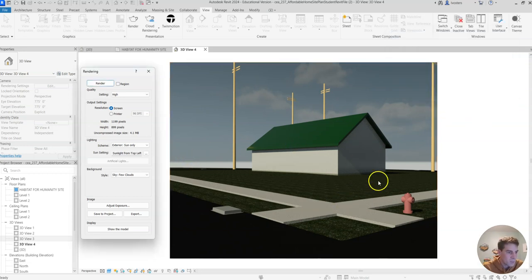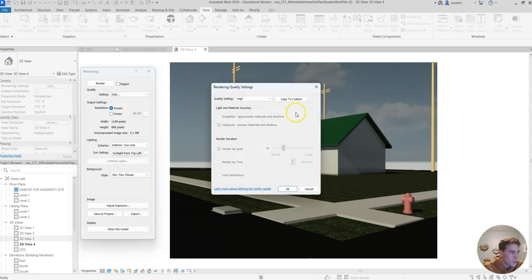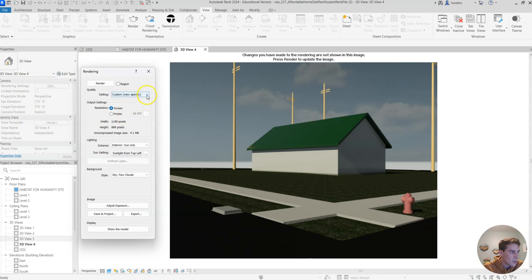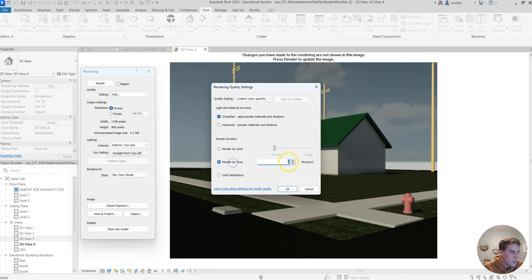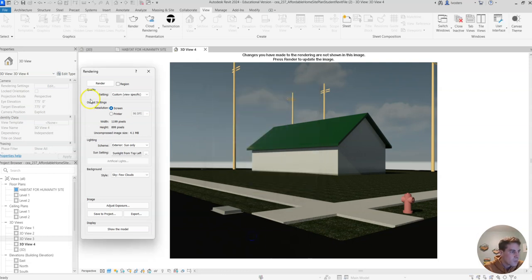Okay, so that is our completed rendered image. Again, that was under the high setting. If your computer is not quite as powerful, you can always choose a different setting, or if you really want, you can choose the custom option, or you can edit that, and you can even render by time. So if you just want to make the best render possible in 3 minutes, you can do that. But I'm pretty happy with how mine has turned out.